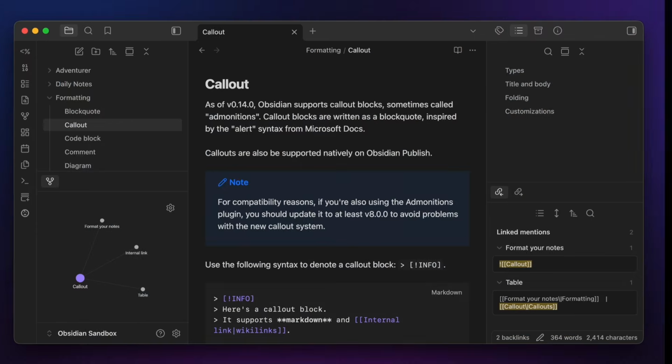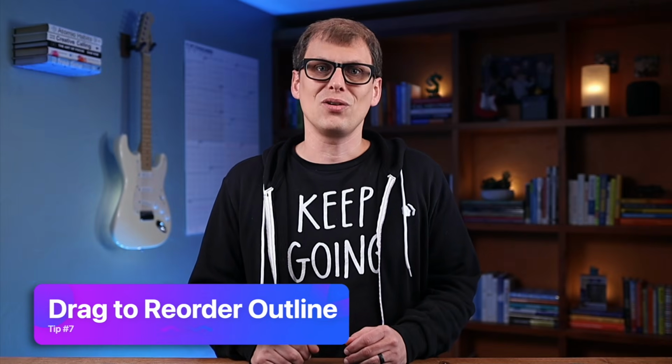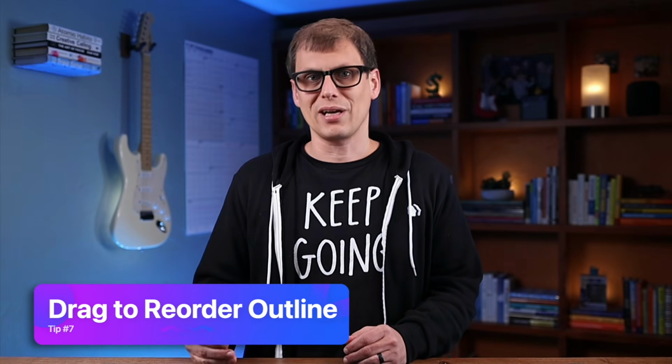Now, speaking of headings, these also show up in the outline view if you have the outline core plugin enabled. This appears in the right sidebar by default on the desktop, and it gives you a quick outline of the headers that are in your current note. The headers are nested by header level, and you can click on a header to jump to that spot in the open note. But one thing you may not know about this outline view is that you can actually use it to reorder the contents of your note.